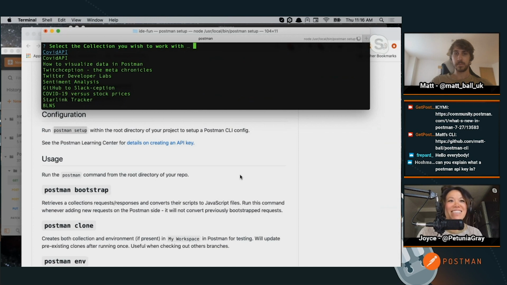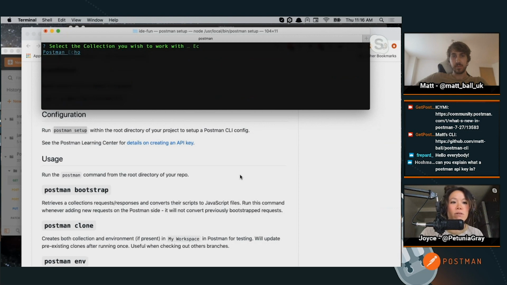What was that? Was that a secret? It's all right. No, that was just the unique ID for the workspace. Okay. So select the collection you wish to work with. I'm going to go ahead and find Postman Echo. So hit enter. Enter the directory for Postman files.